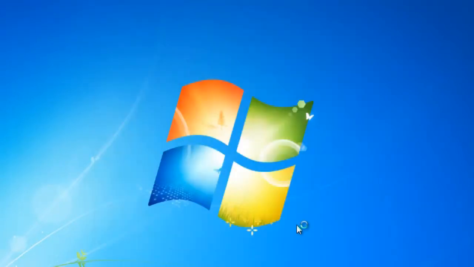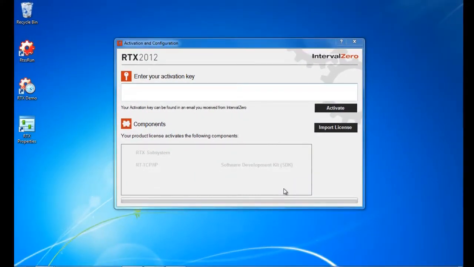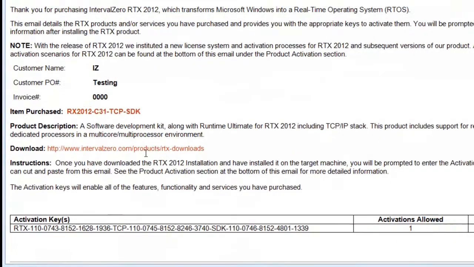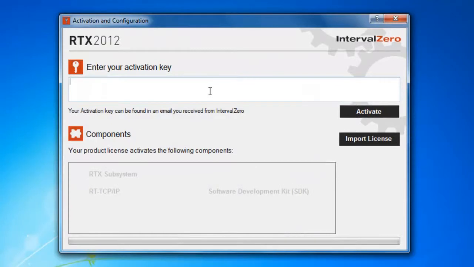And next, what you'll see pop up is the activation and configuration utility. So here, you're going to now go back to the email that you received from Interval Zero. And if you look down below here, here's the activation key. So we're going to go ahead and copy this. And we're going to come back to the activation utility, and we're going to paste it here and click Activate.